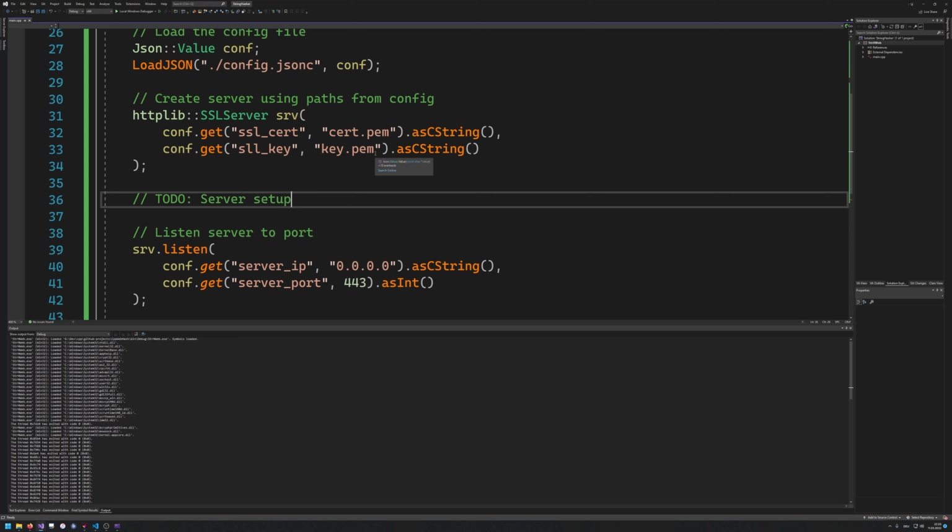So let's set this up. So basically what we want to have is to stop the server when the user accesses /stop. And to basically get this, we're going to say server.get to basically define a route for get.